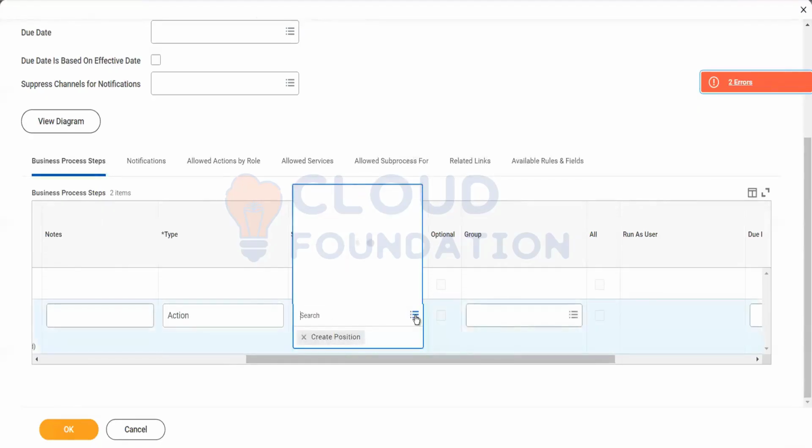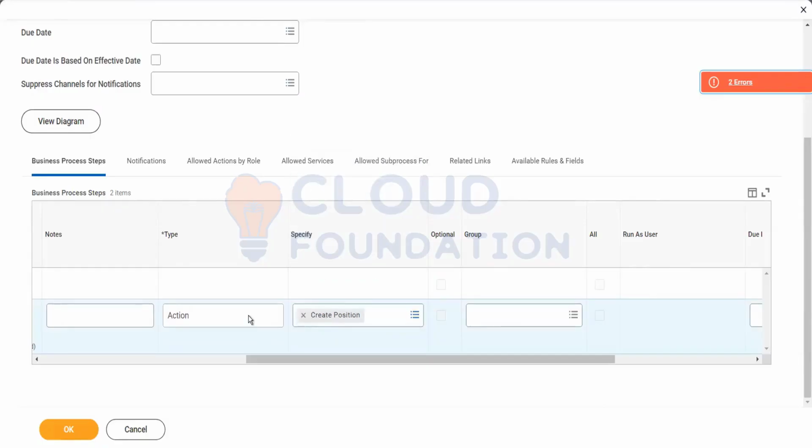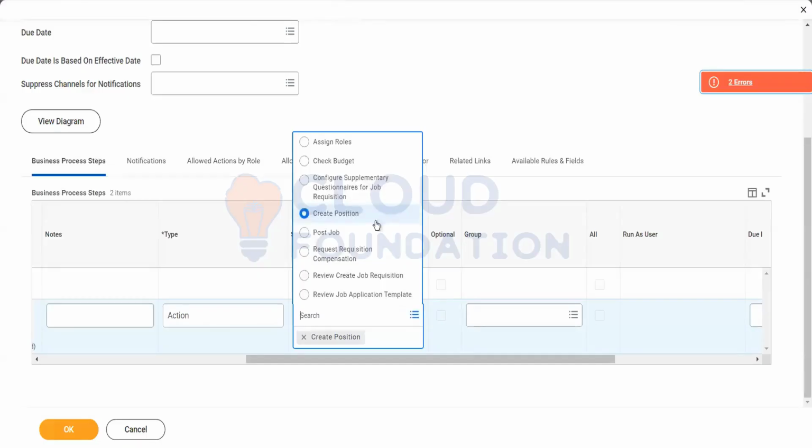So in job rec BP, we can have all these possible steps. We can assign roles for the job rec. Then we can check the budget, then any questionnaires for job rec. So we were also able to add questionnaires, primary and secondary, in the job rec task. Otherwise, we can also have this particular step. Okay. And also, I think we have one step type called configure questionnaire. I'll see that later. Then we can create positions. Okay. Then we can post job.